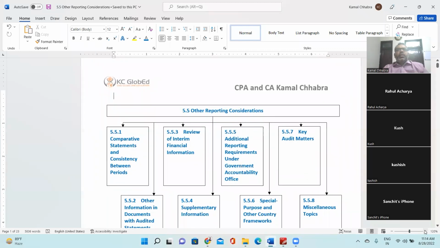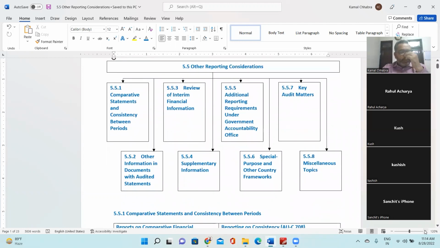So here, if you see other reporting considerations, we have 8 things. First one is comparative statements and consistency between those comparative statements. Like we discussed earlier, financial statements are generally current year and previous year numbers. So here you need to ensure the appropriate classification as well as appropriate application of the accounting standards, same as in current year as well as previous year. If there is any inconsistency, then you need to identify those inconsistencies.